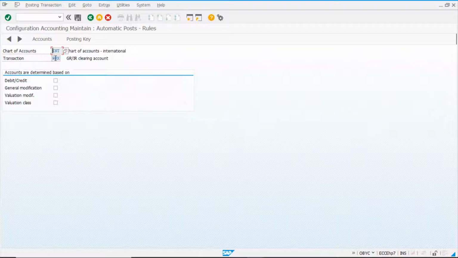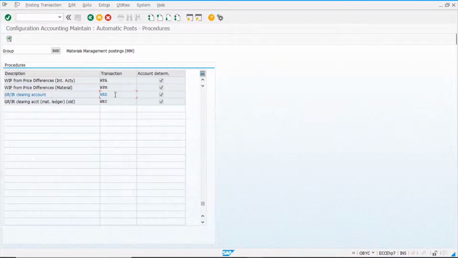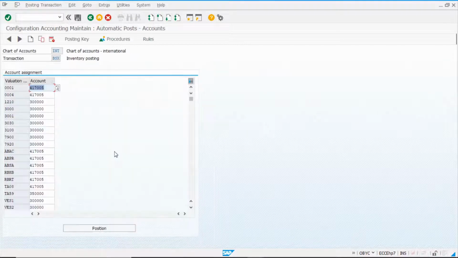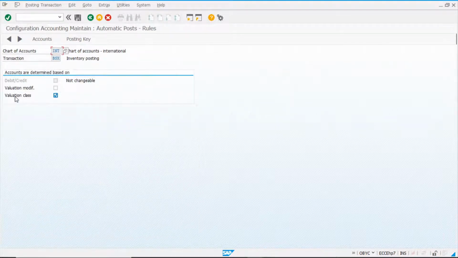In the case of WRX or the GR/IR account, let's say it's the simplest; in this case, it is not active on any of those levels. So you are using just for this transaction only one account, always. Then, for example, if we go to BSX, that is inventory posting, you see here now that we have valuation classes. Okay, in the example before we have only accounts. So if we see the rule here, you see that we have valuation class, right?